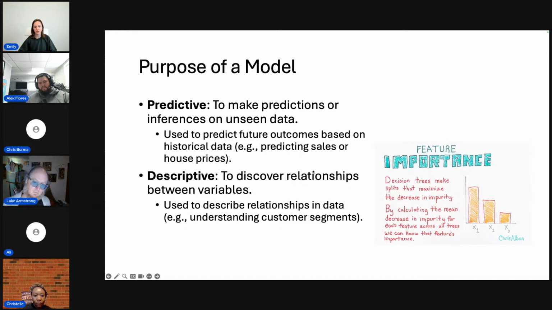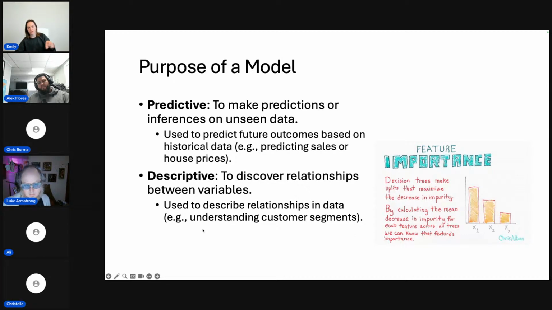There are also other types of models whose intent is to discover relationships between variables. When we get into clustering and unsupervised learning, some of the unsupervised learning techniques can be used to describe relationships between data, as opposed to predicting new outcomes. They're describing what relates these groups of people together in terms of customer segments. What does one group of customers have in common with each other compared to another?